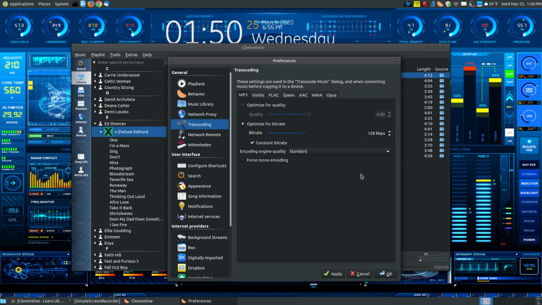Now more likely if you have 128 kilobytes, the original, when you up the kilobytes, it probably is not going to produce better sound because the original source was only 128 kilobytes to start with.